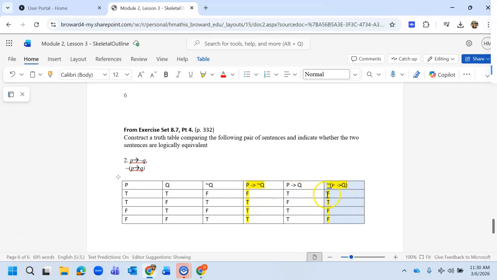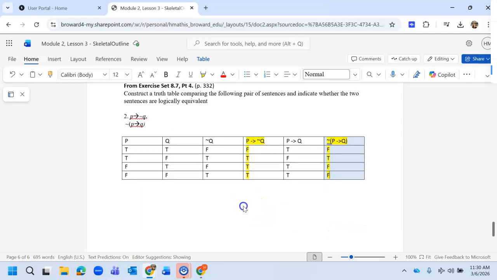All right, we have false, true. Oh, no, they are not the same, right? Here it's true and this is false. So these are not logically equivalent. Not logically equivalent. Sorry, I spelled that wrong. Better. All right, I hope this helps.